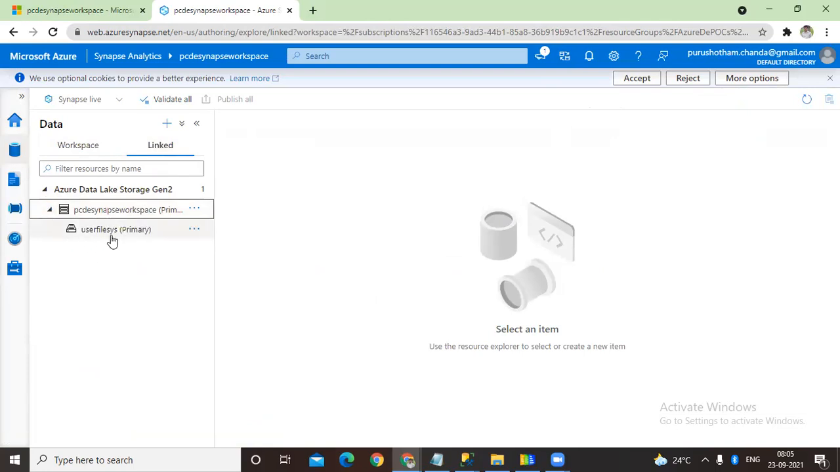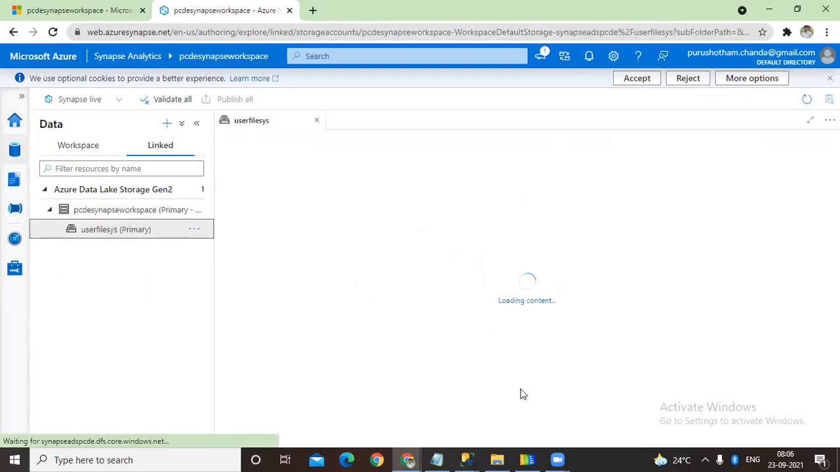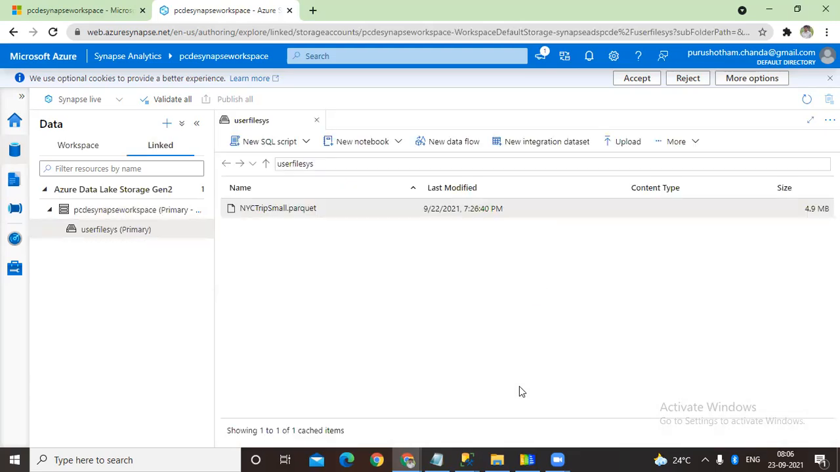So if you remember, yesterday we gave this ADLS PCD Synapse workspace, and the user file system is the one which I gave. Okay, I think I created it again. I deleted yesterday's one and created again. So what I've done is I uploaded a Parquet file. Yesterday evening I did this.